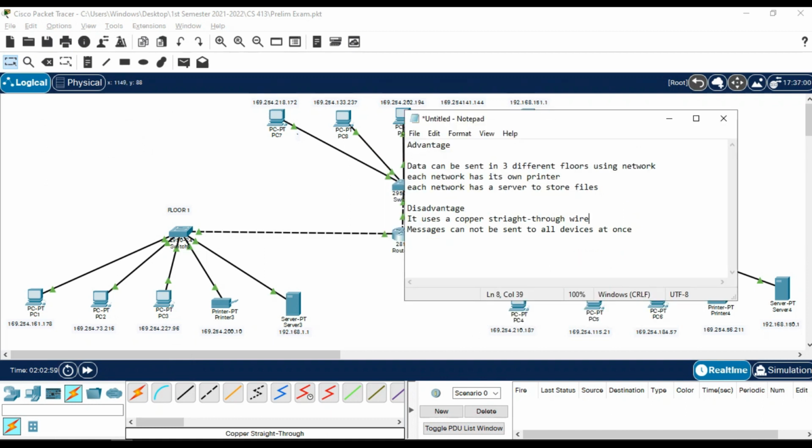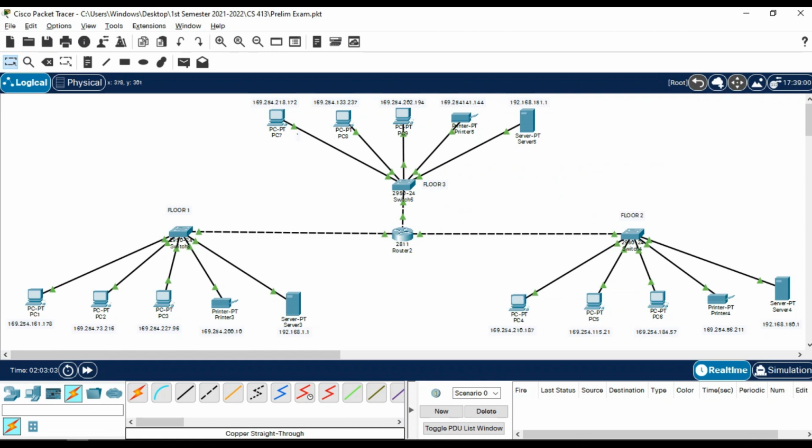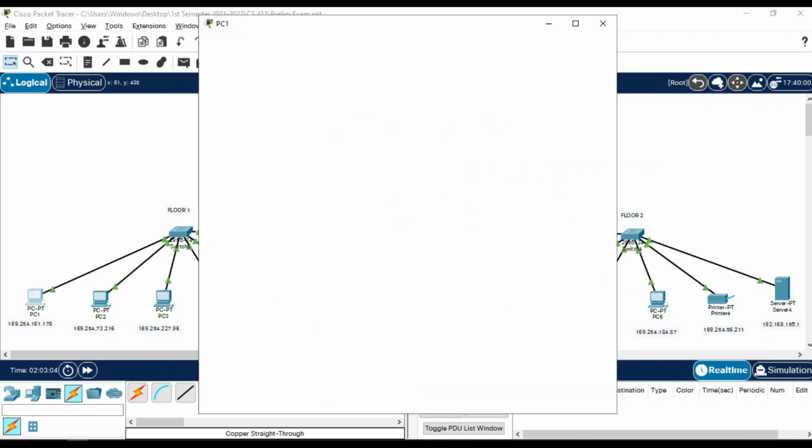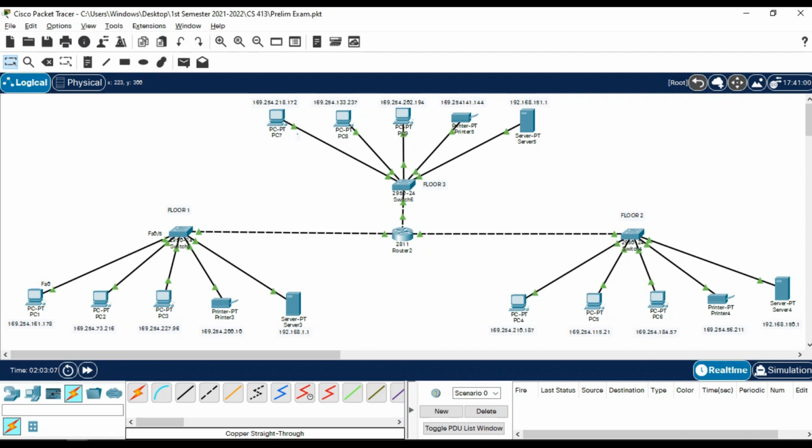Disadvantage, it uses a copper straight through wire. The connection to the switch from the workstation only uses a copper straight through, which means that a response cannot be made immediately or automatically.